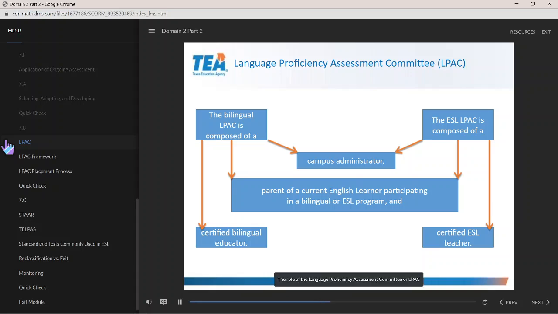The role of the Language Proficiency Assessment Committee, or LPAC, is to ensure identification, placement, reclassification, and exit of English learners in ESL programs as required by Texas Administrative Code, Chapter 89. Students in bilingual programs will require a bilingual LPAC, whereas those in ESL programs require an ESL LPAC. Note that both a bilingual and ESL LPAC are composed of a campus administrator and the parent of a current English learner participating in a bilingual or ESL program. The difference is that a bilingual LPAC requires a certified bilingual educator, whereas an ESL LPAC requires a certified ESL teacher.